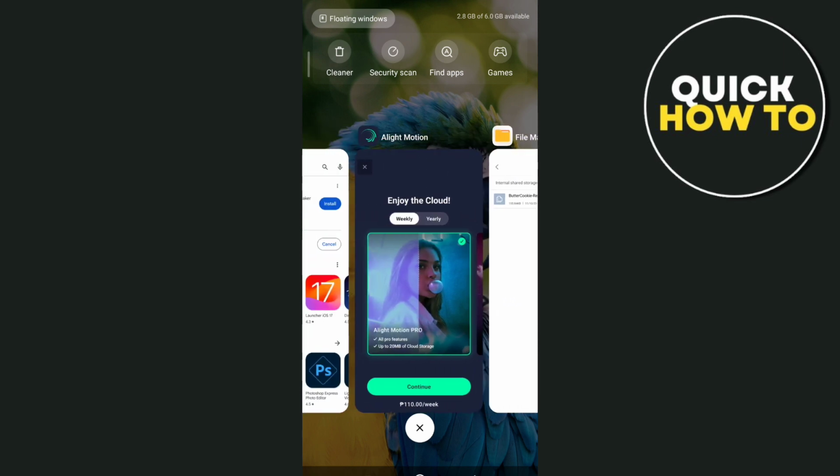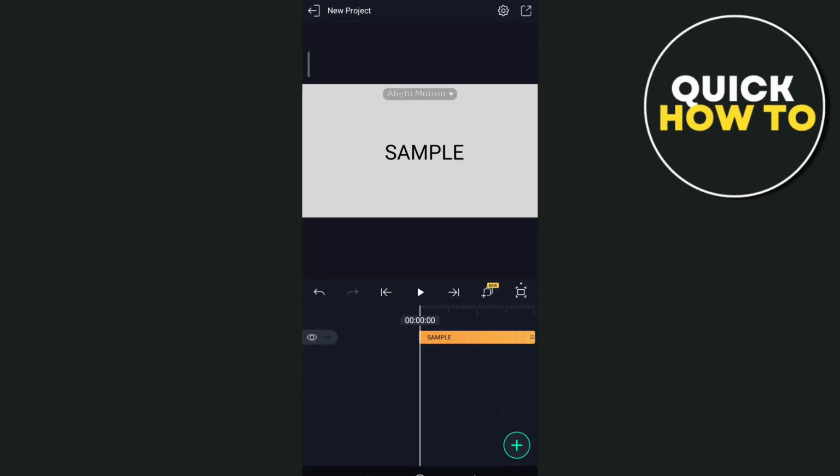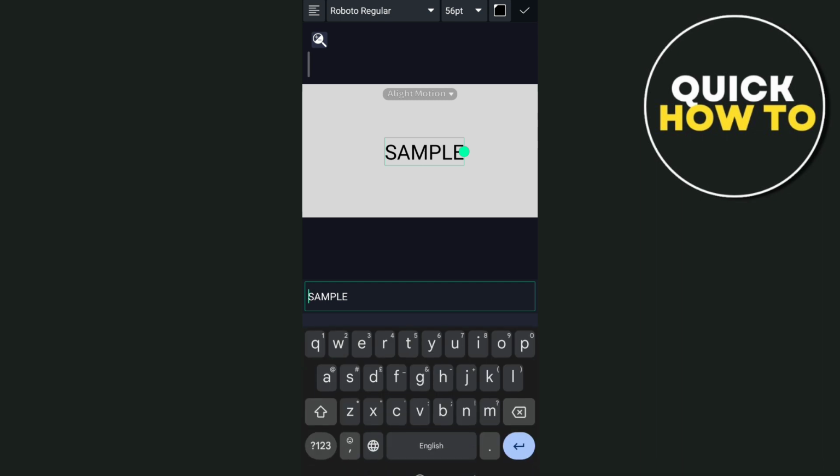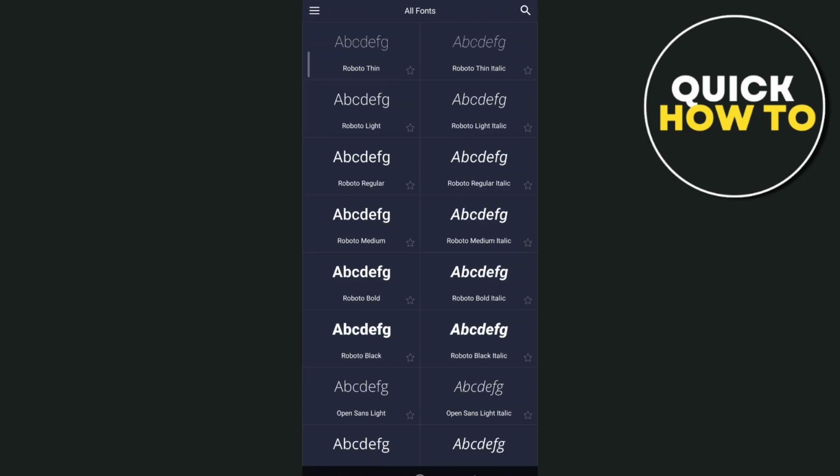And here, basically, you just need to tap on the font right there. And then tap on this edit text at the bottom. And here, basically, if you tap on that, so you will find the different fonts right there at the top. So all you do is tap on the drop down menu and tap on view all fonts right there at the top left. And here it will show you all the fonts.